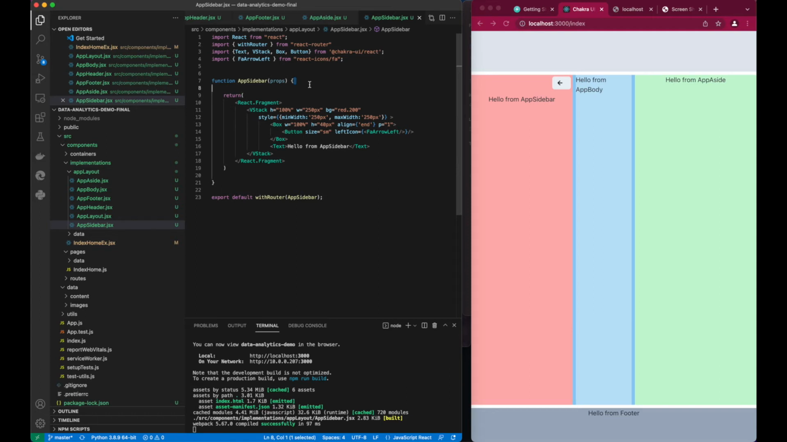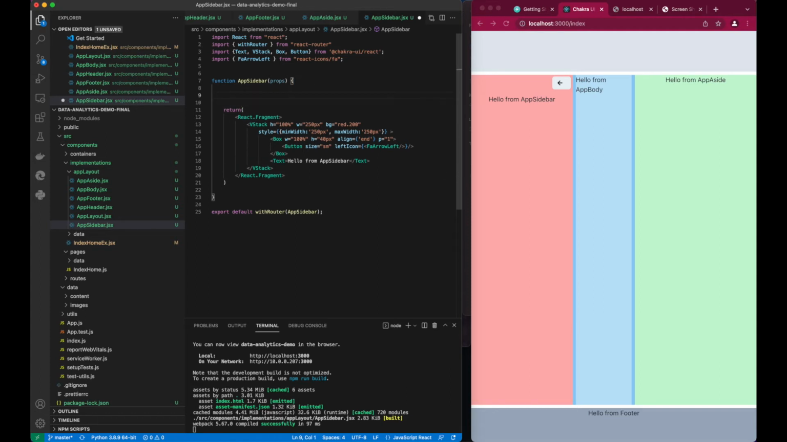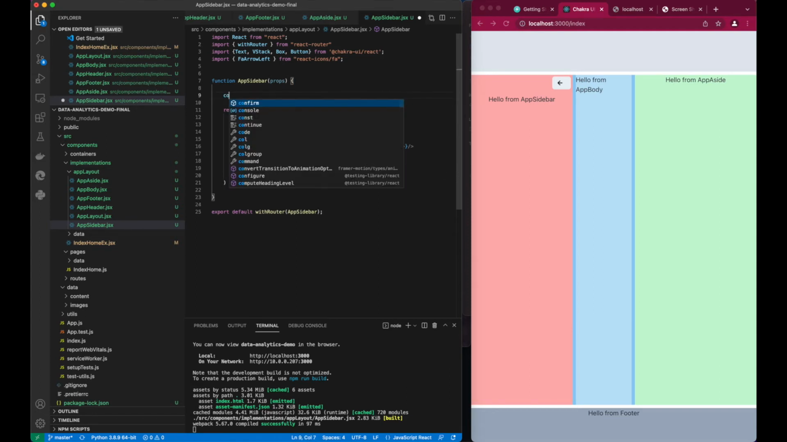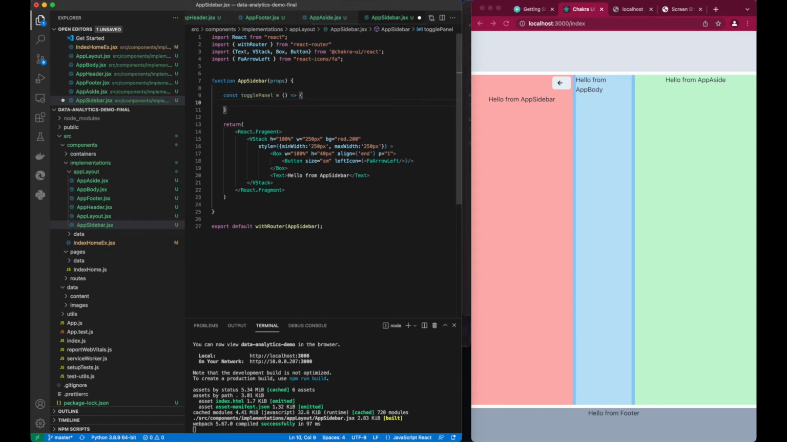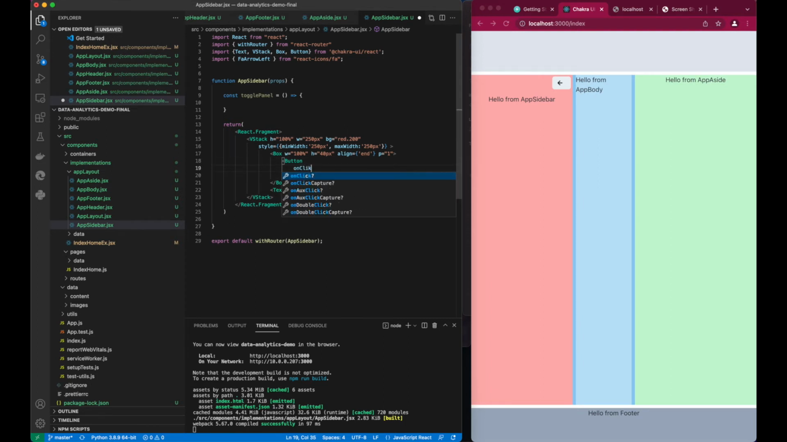Next, we are going to add a toggle function here. So let's add a toggle. We can say const, and we just call it toggle panel. In the toggle panel, we are performing certain actions. So here we have the button. We can add this onClick event, and that is going to call this toggle panel. Now the toggle event is there.